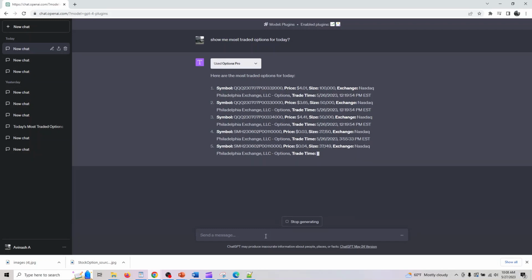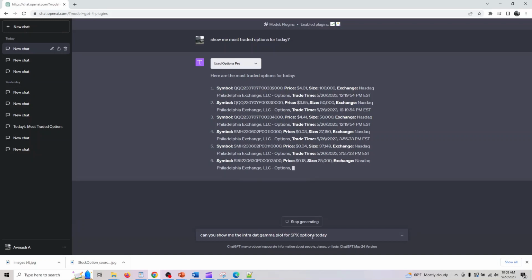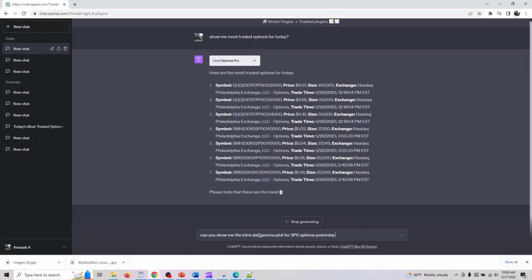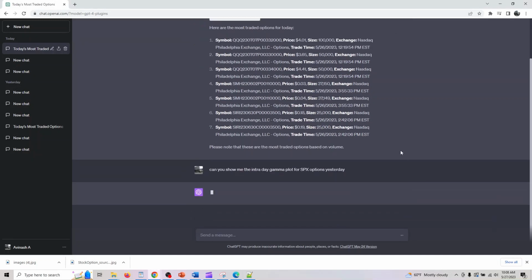While this goes through, let's work on our next prompt. The next prompt will be focusing on the intraday gamma plot for SPX options. Let me say yesterday, right? Because today is a Saturday. So we need it for yesterday. So you don't have to type this prompt. Let me provide these prompts for you in a text file, so you can just go ahead and copy paste it. And let's move on to the next one.